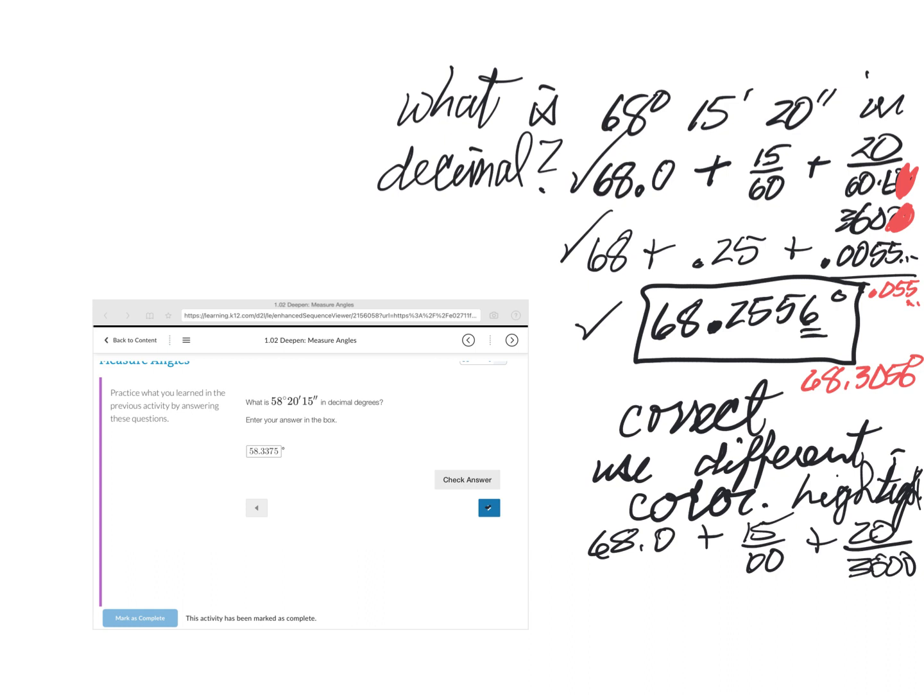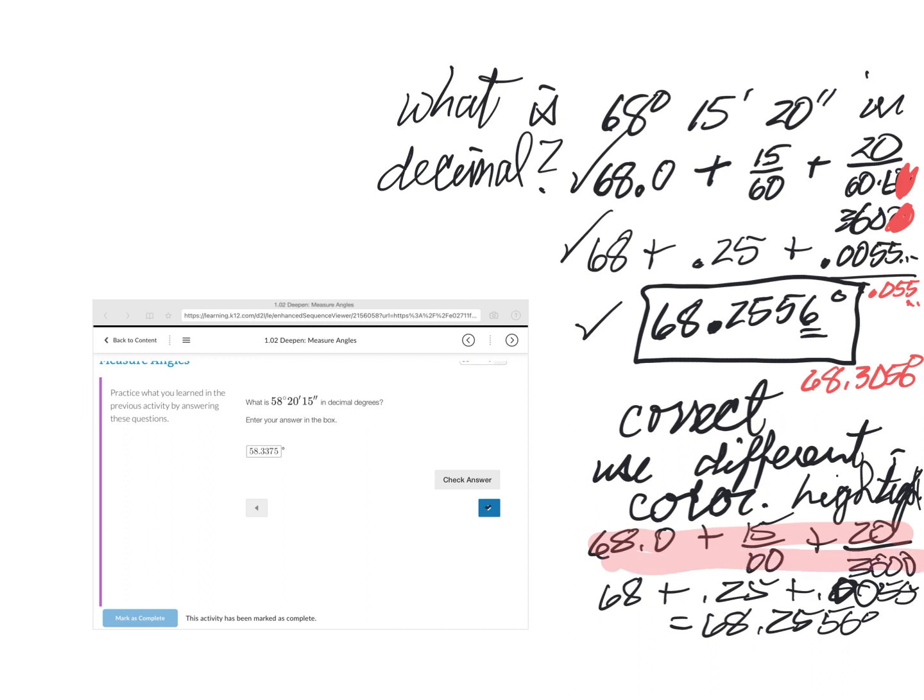All right. And then that is equal to 68 plus 0.25 plus 0.0055 equals 68.2556. Okay? Degrees. And now I could come to a highlighter and I could just highlight my correct work. Or I could write it out in a different color and that would indicate that there's my correction.